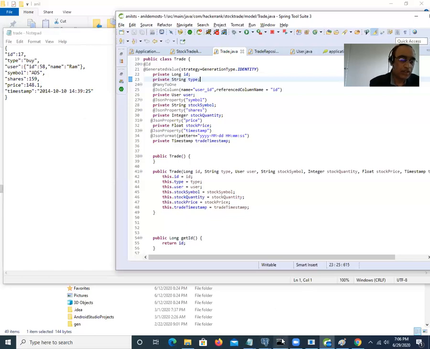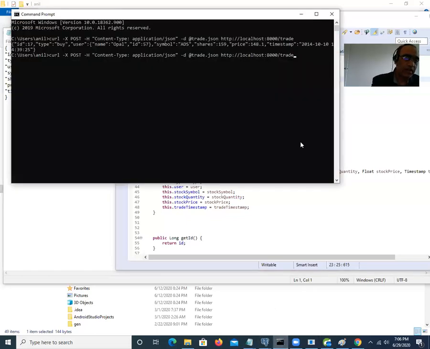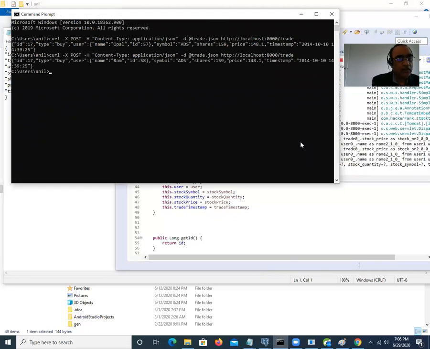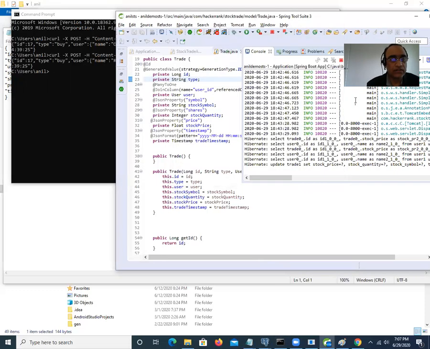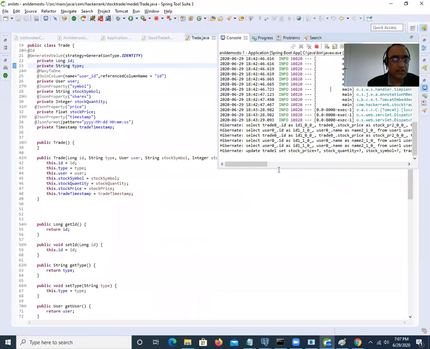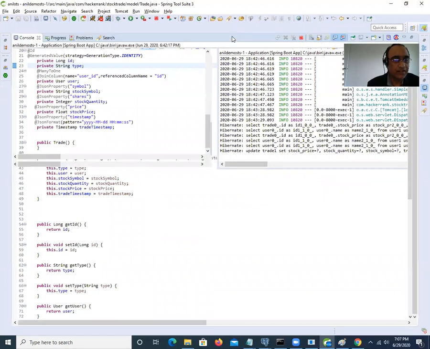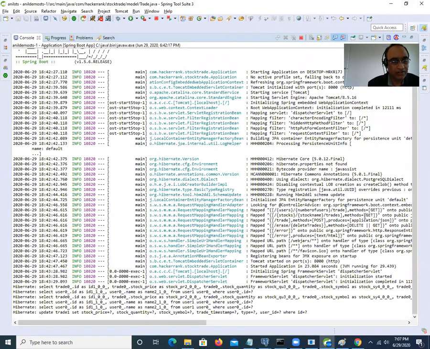So what I'm going to do is execute this. There we go. We got a return value as a JSON, and I expect this to be recorded inside my stock table. But before that, let's go here into our Spring console and see what happened here. Wow, don't you see this? How comfortable.